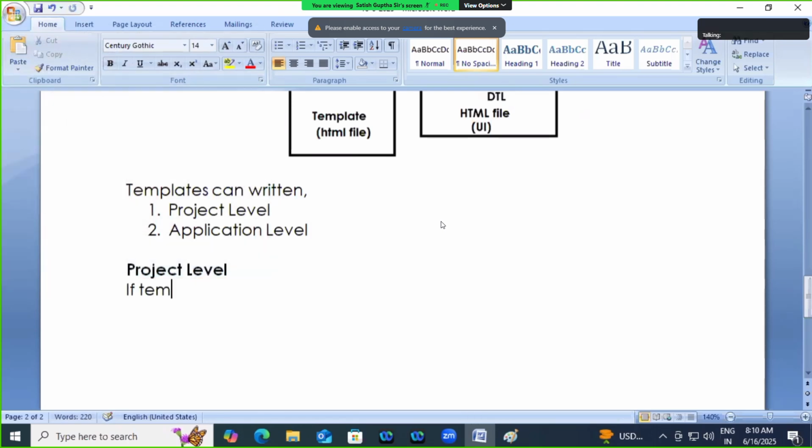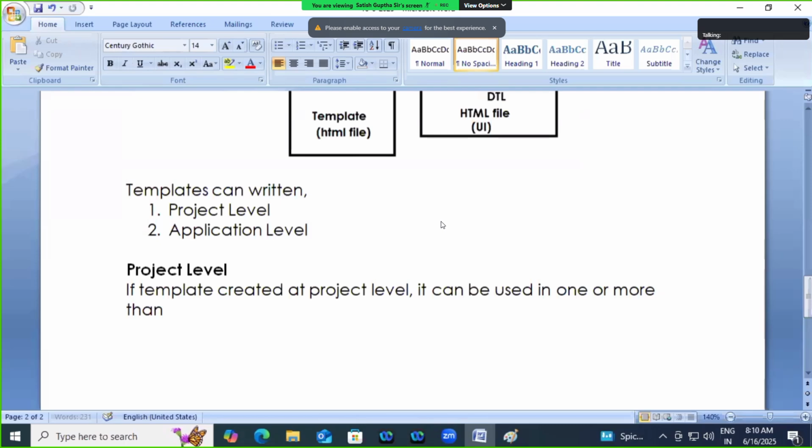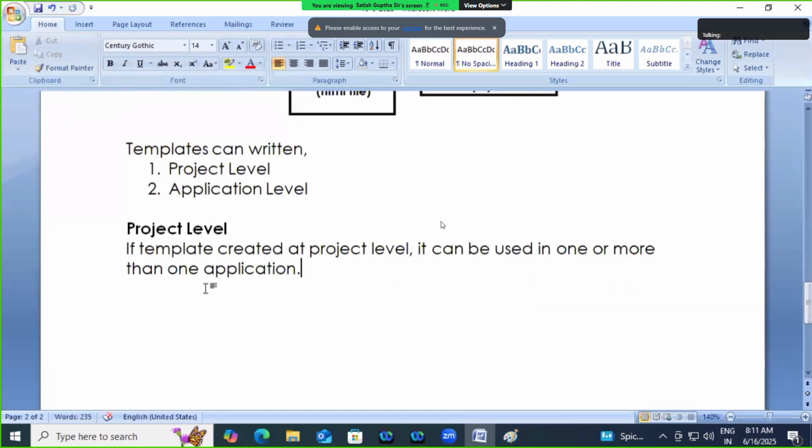If a template is created at project level, it can be used in one or more than one application. Means these are global. Global, right? Global to the project.